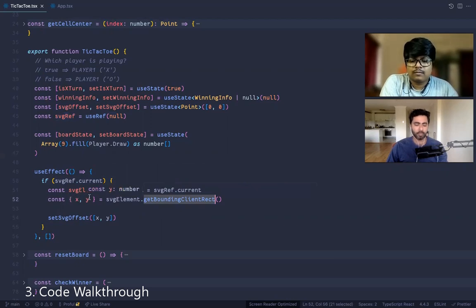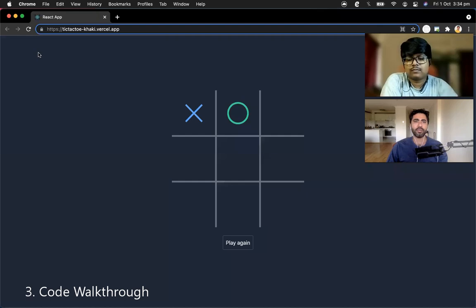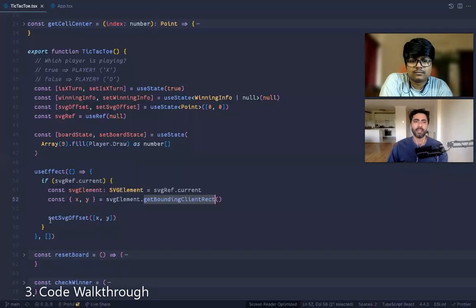This XY position will tell the distance from 0, 0 to this particular corner, so that we can calculate where we want to place things, and when we click the mouse, we can decide the cell position appropriately. And then we set this SVG offset XY. This is a point type, initialized to 0, 0, and it will be set.